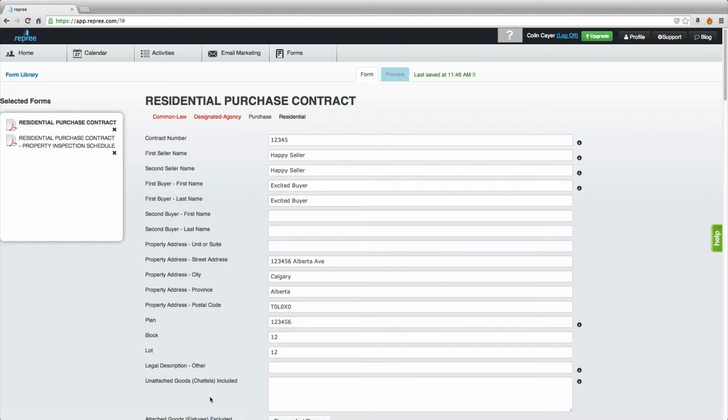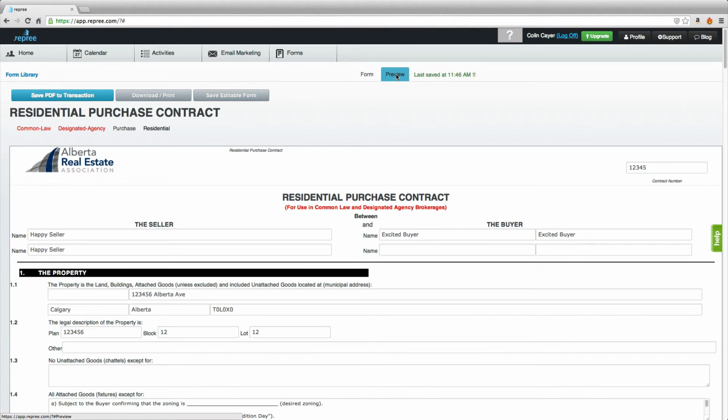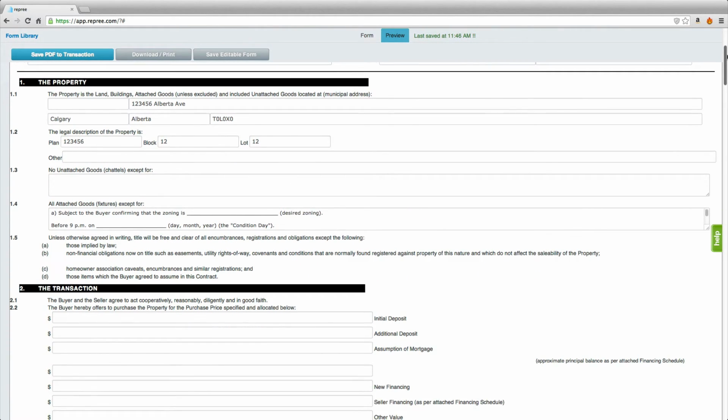Once both of your forms have been completed, you're ready to preview the actual form that your client will see. And here you're able to see your two form views. So to fill out your form, you'll be in the Form view, and to preview the form, you click on the Preview view. Here you're able to go through and check everything within the contract.